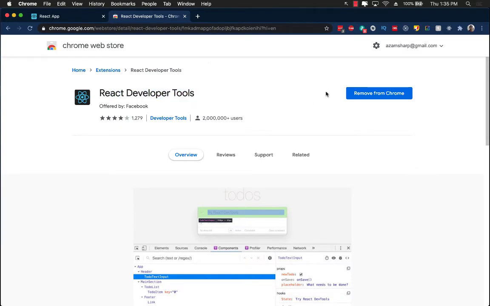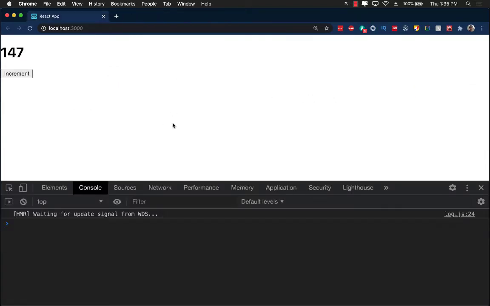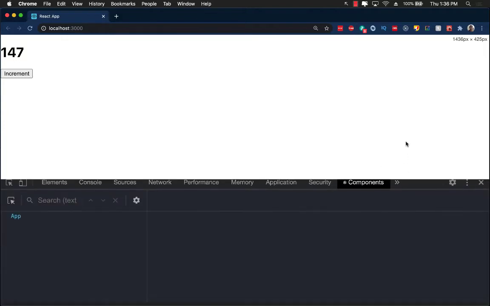Developer Tools. And I've already installed it, that's why it's saying remove from Chrome. But if you haven't installed it, then it should say add to Chrome. Once you have added the React DevTools, you can access it by clicking on this button right here. And you can see components. So it's called components. So let's go ahead and click on components and see what it looks like.